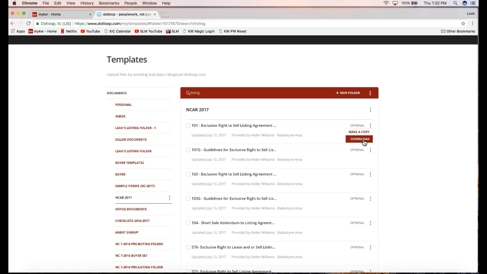I am using Google Chrome, guys, so it might look a little different when you download things. Just a quick note on that: Dotloop does tend to work best on Google Chrome. Firefox works pretty well as well. Those are the 2 browsers I would really suggest for all of your KW technology.